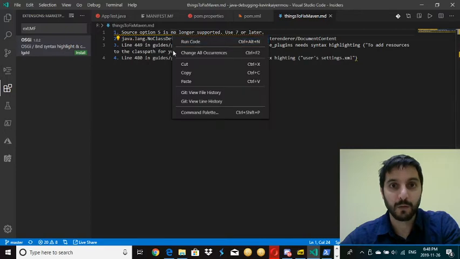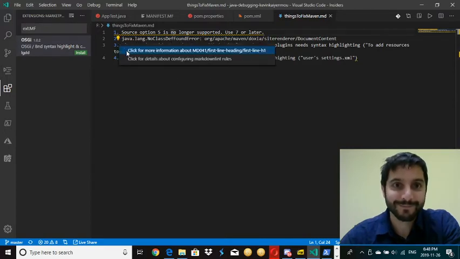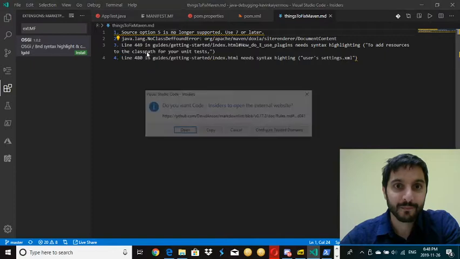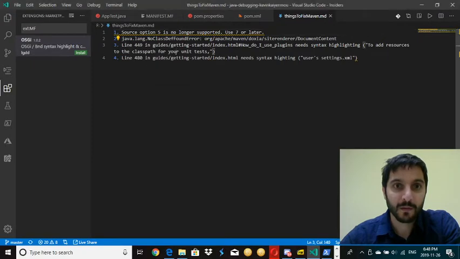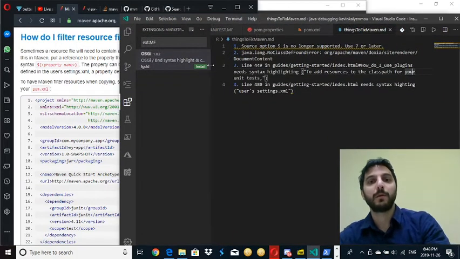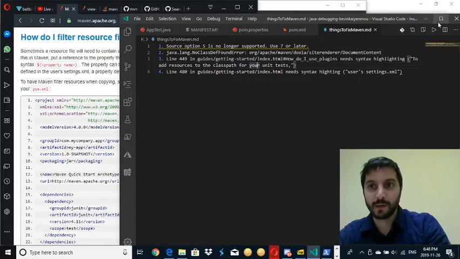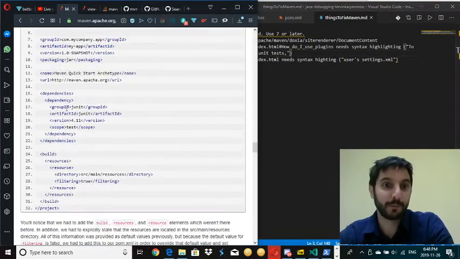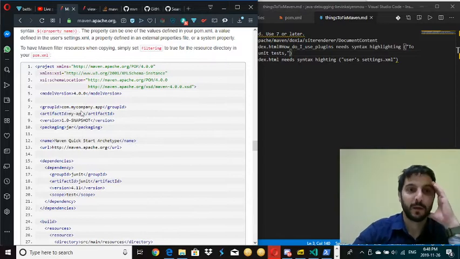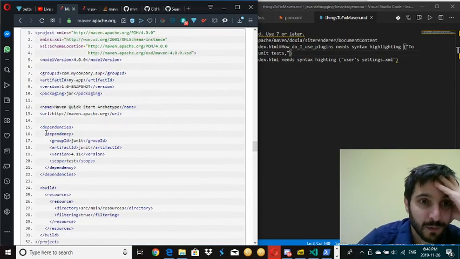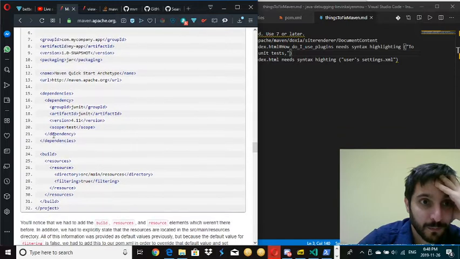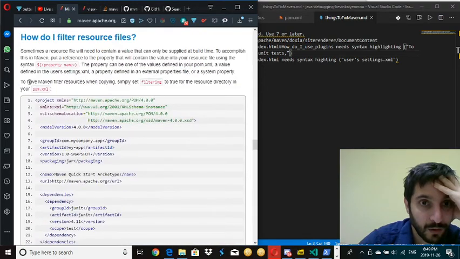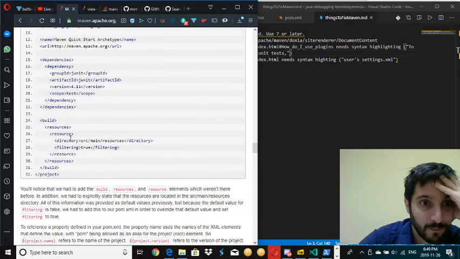Wait, is this not how? So let me save it. Things to remember, what could be complaining about Maven. It says that's not correct markdown, but whatever. So what's going on here? Is there a filter something? Filter dependencies, filtering true. So under resources, resource directory, and then filtering true.